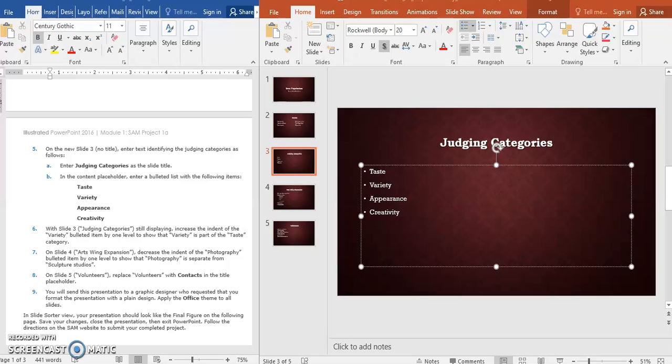Then press save to lock in the changes we've made. Now it says number 6 with slide 3 still displaying. So we're still on slide 3. We know that because it has the orange border around it in our normal view. And it says increase the indent of the variety bullet by 1 level to show that variety is a part of the taste category. All right, so I'm going to click in front of the V.